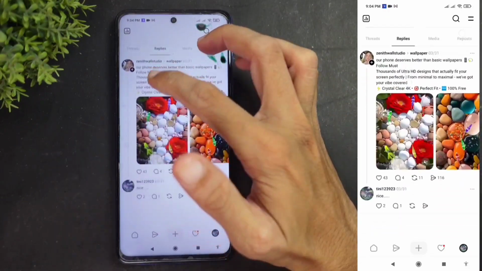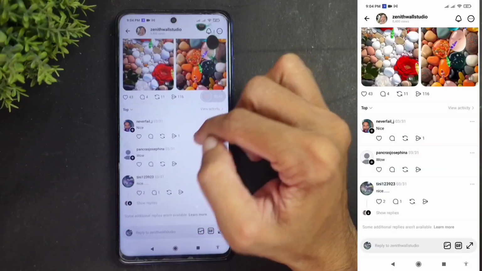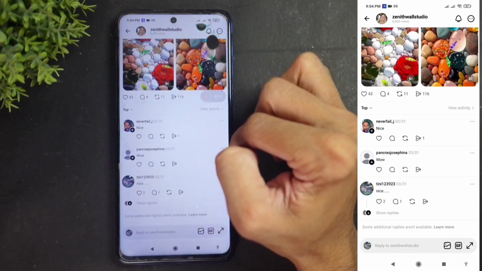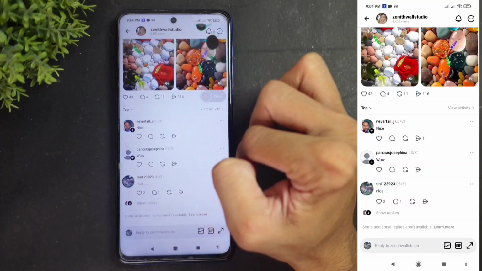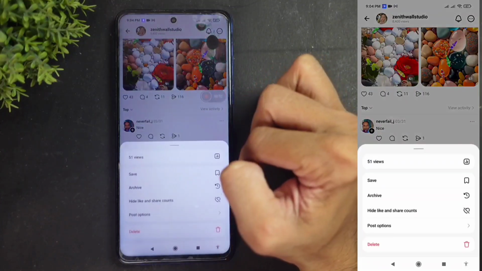For example, I'm selecting this post. After that, here you can see the comment option. Click on this comment option. When you're clicking on that, here you can see every comment. And here you can see my comment also, and next to that you can see 3 dots. Click on these 3 dots.